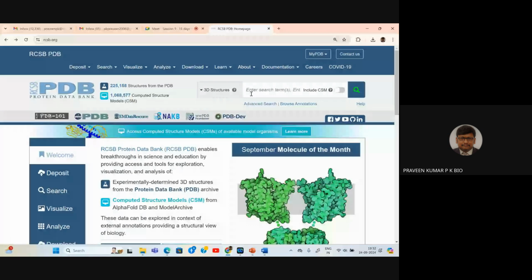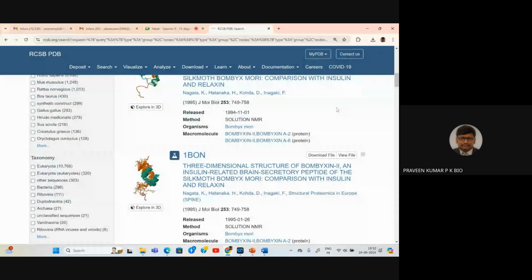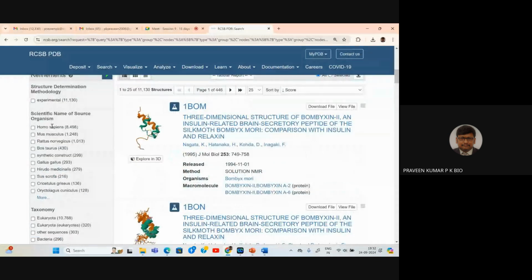Now I'm going to type a keyword called insulin and search the types of proteins present. If I am searching a protein, you can find filters like different species. One can select a species to get a specific species. If you see Homo sapiens insulin, we can find almost 8,498 structures. Most of the structures are engineered insulin, or insulin bound with a drug, or insulin bound with a peptide, something like that.